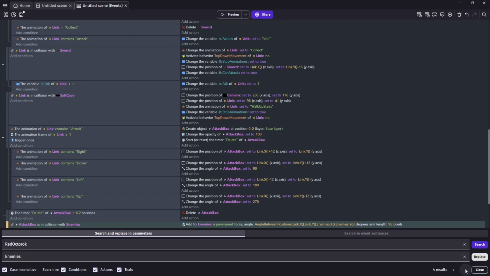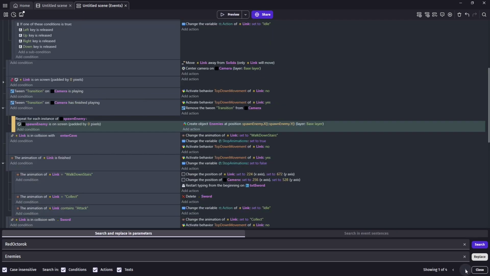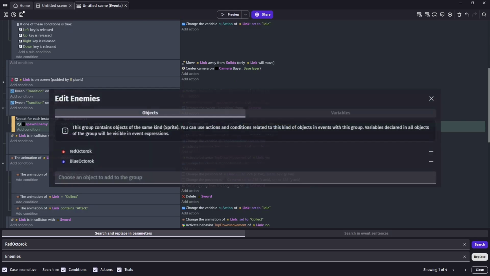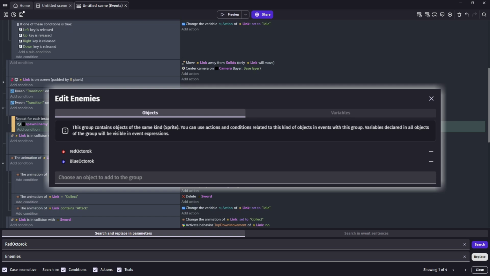This will update all relevant events to work with the group instead of just Red Octoroks. There are going to be 4 different events that are updated, and you can scroll through each of them to verify the changes. This allows everything that we built with Red Octoroks to work seamlessly with any object added to the Enemies group. With one small exception, our spawn enemy does not have a way to spawn more than just Red Octoroks right now. Since currently it is just spawning Enemies, which is a group, it'll just pick the first enemy in the group and continue spawning Red Octoroks for us.